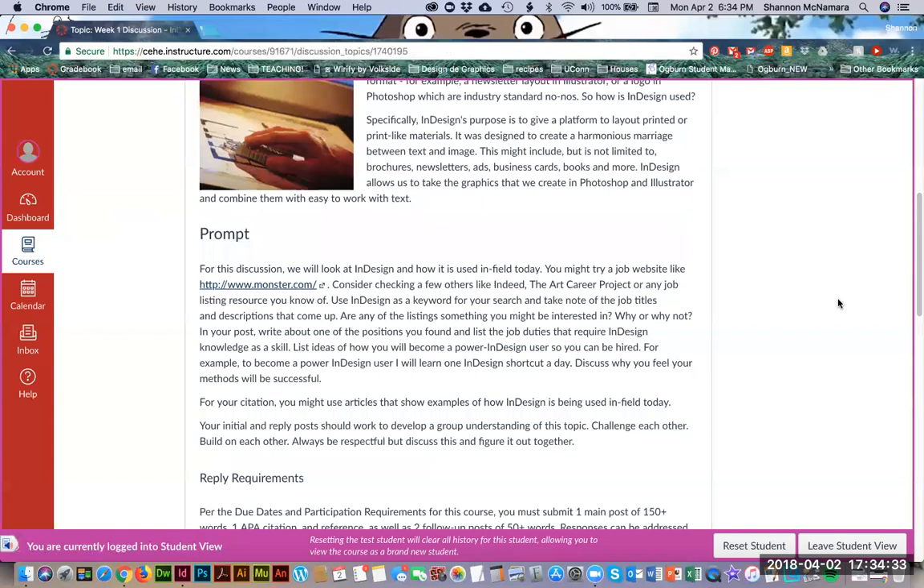You're going to use InDesign as a keyword for your search. So instead of searching for graphic designer or graphic design, you're going to put InDesign into that keyword search. And then you're going to take note of the different job titles and descriptions that come up in your area. Or, if nothing comes up in your area, try to broaden your search even to your whole state. Or you can also put in, instead of a physical location, the word remote, and see if any jobs that are work from home come up. That's a little tip if you're looking to work from home: use remote as your location.